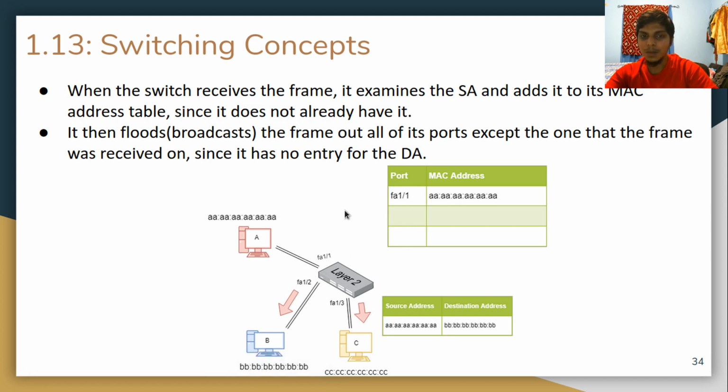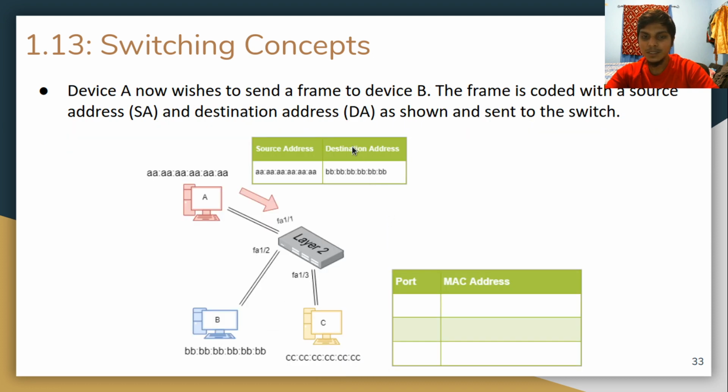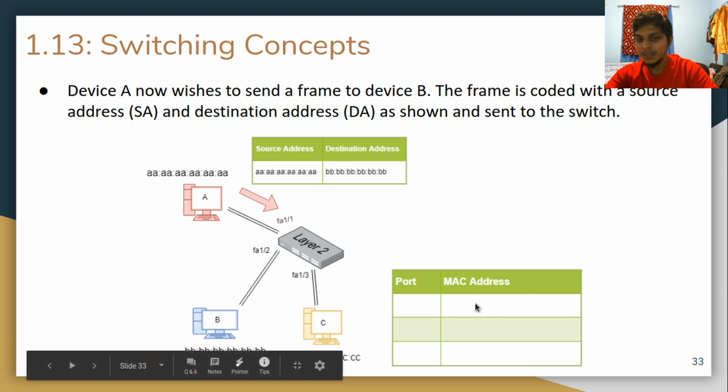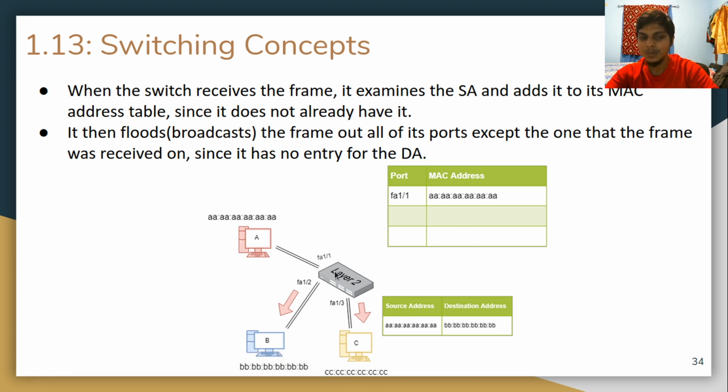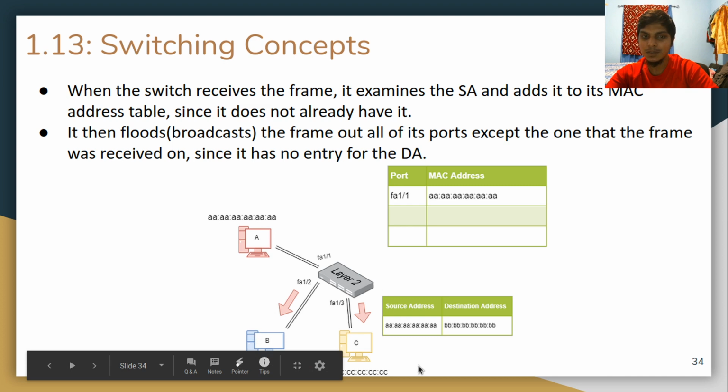But on the other end of that, he watches the destination address and he's going to say, hey, I need to send this to the guy with all B's. But this is my MAC address table. I don't know anybody with all B's. So I need to broadcast this out. So he's going to send it out the other two ports. He wouldn't send it back on the port that it was received on.